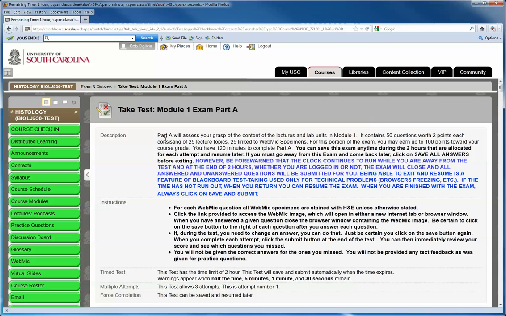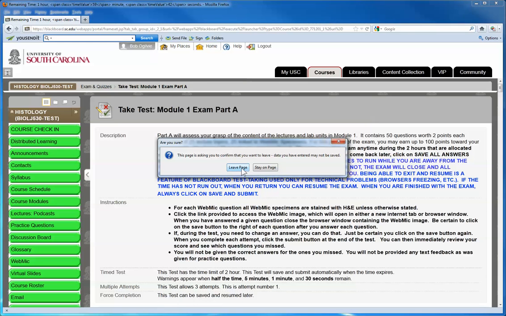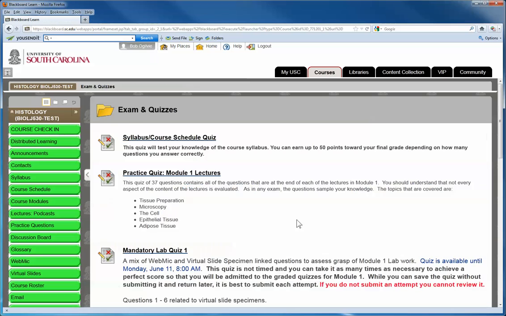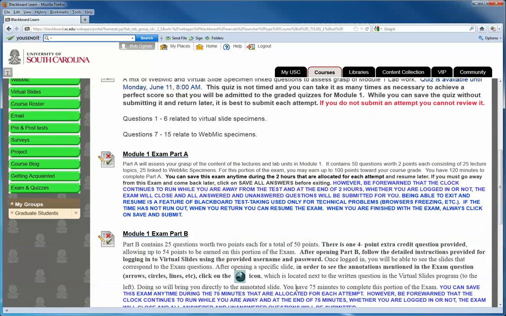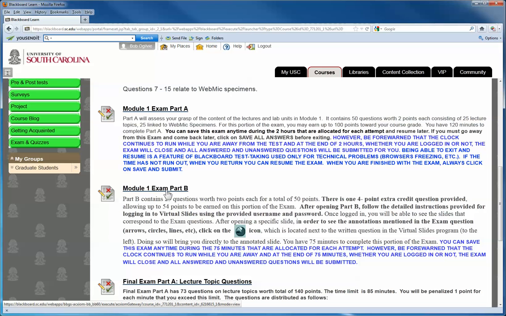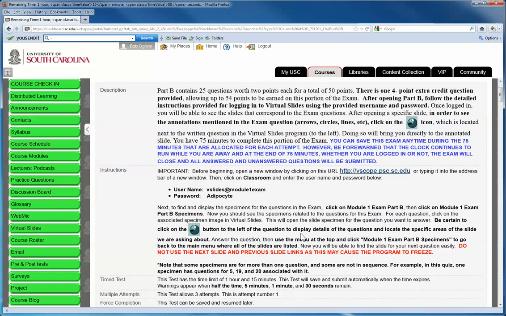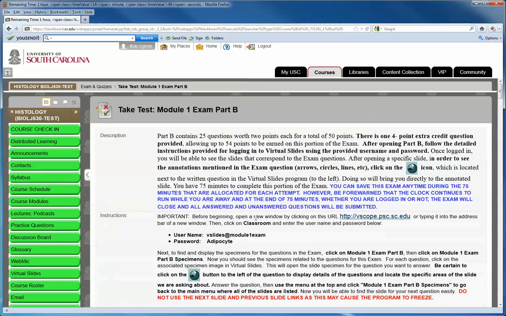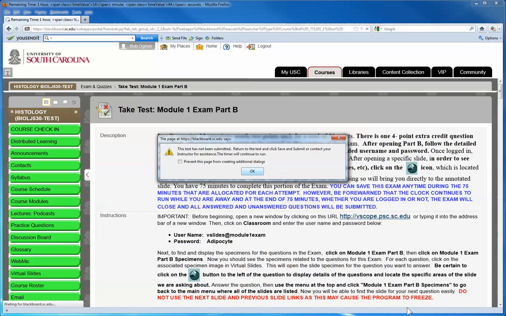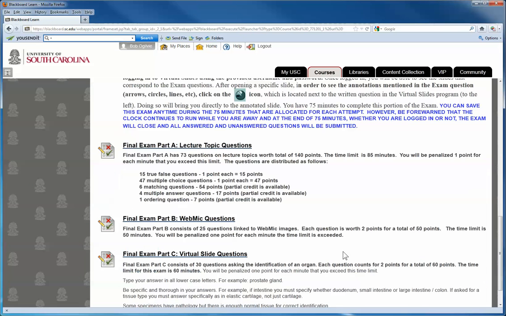So I'm going to go back out of this because I want to show another process. So module one, exam part B. Now again, this is going to have virtual slides in it. So I just told you how to do that. Now this is a separate login and a different password. So you're going to want to open up a new window or a new tab and go according to what we just described. So we're going to go back out of this, and I'm going to pause this for a moment because the last thing I'm going to show you is the final exam.